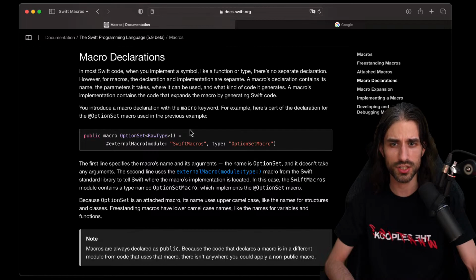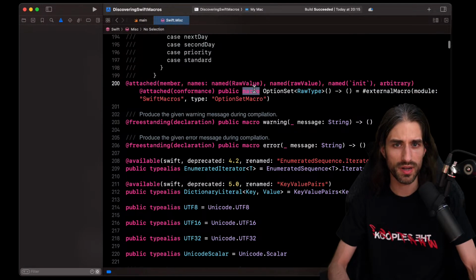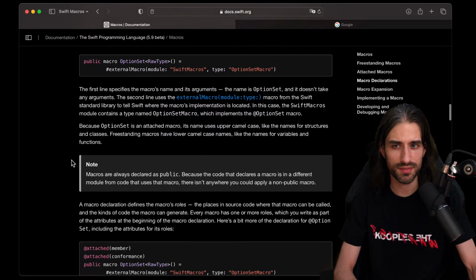You introduce a macro declaration with the macro keyword. So here, for example, here's part of the declaration for the @OptionSet macro used in the previous example. So this is the declaration and not the implementation. So you know what? Let me go back in Xcode to see. This is what we were seeing just before. And so public macro, so the name OptionSet, the generic argument. What's interesting is that there might be constraints on this generic argument, but they don't seem to appear on the declaration itself. And then we have this #externalMacro, but I guess they explain what it is just after.